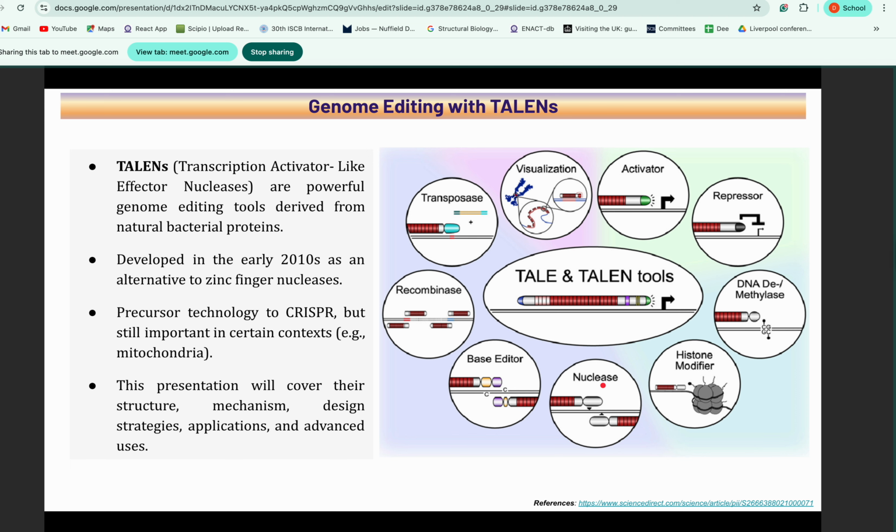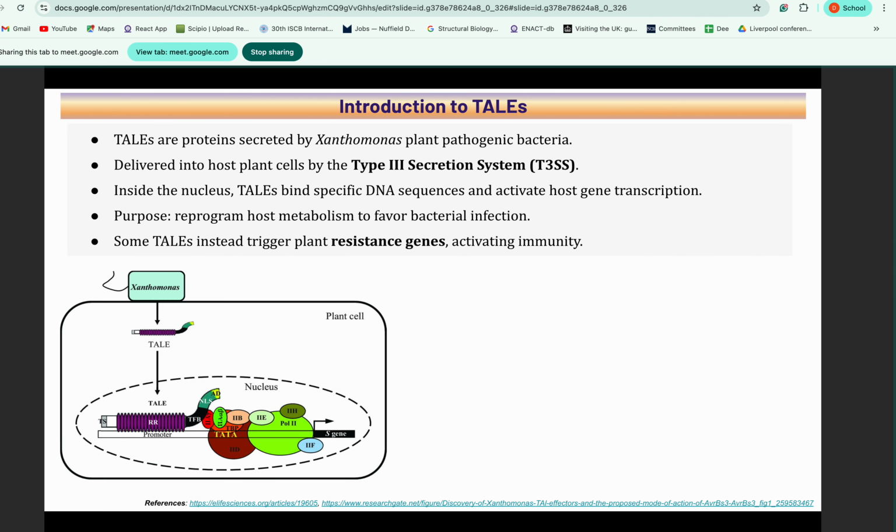Similarly, nucleases, which is the most important activity, which we are going to discuss today. And then base editor. So we can also edit a few bases which are present in our DNA. And then it can also act as a recombinase if we add the Cre-Lox system along with the TALE. In that way, we can also bring about recombination at the level of DNA. So these are different advantages.